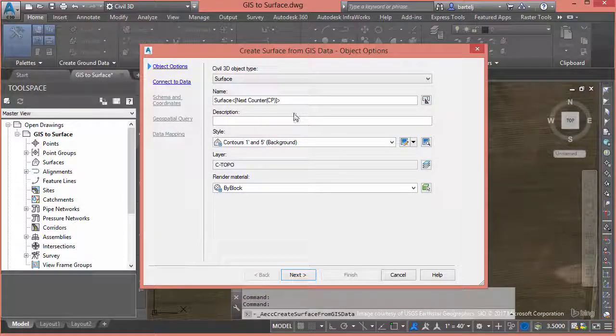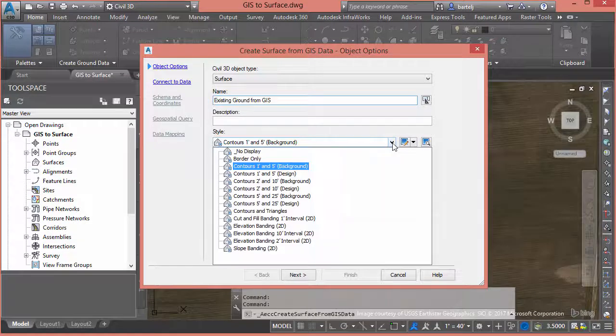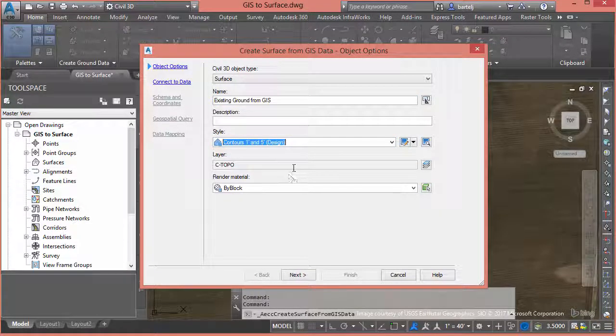A dialog box is displayed for me. It's a wizard. We'll just go through and answer the questions. First thing it wants to know is the object we're going to create. We can create a surface. I'll give it a name. We'll call this Existing Ground from GIS. Sometimes I like to notate where the data came from so that we don't inadvertently think it was done from a survey. Style, just because the Civil 3D background by default is kind of a dark gray, I might not be able to see that across my aerial very well. I'm going to set it to Design for right now, just a little brighter color.